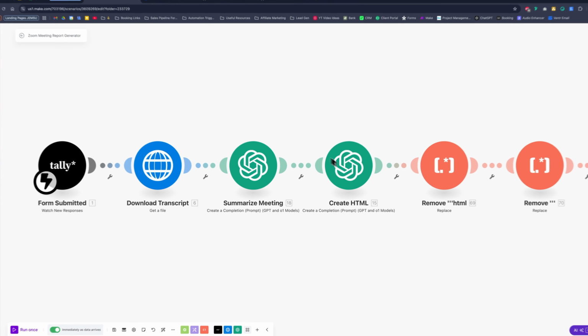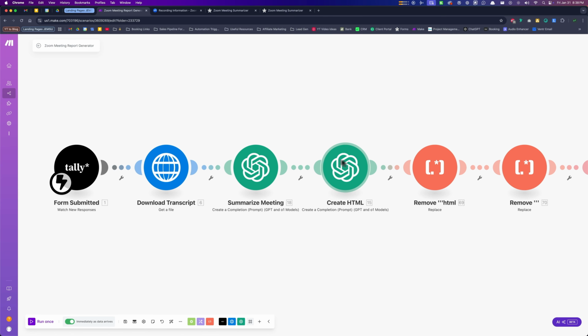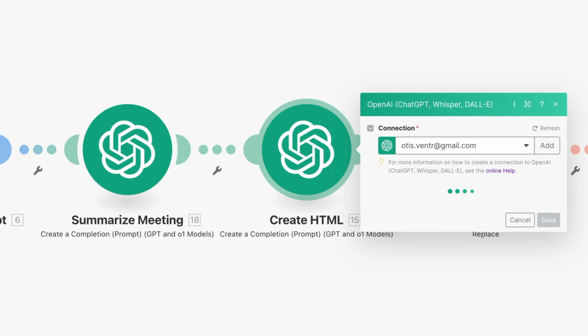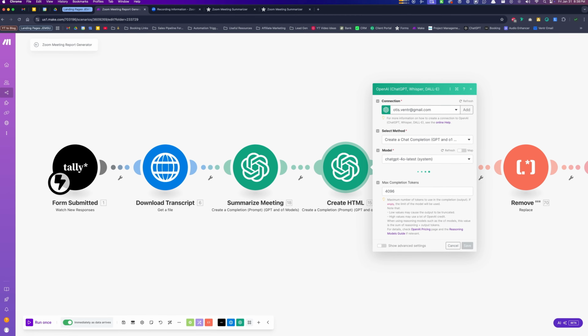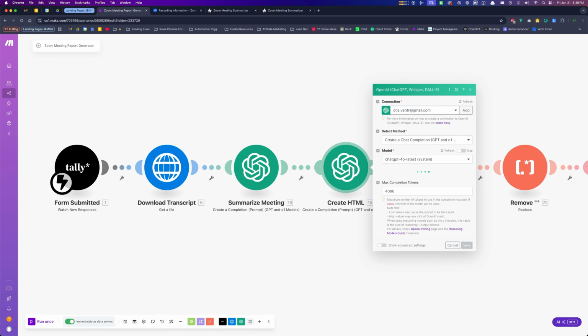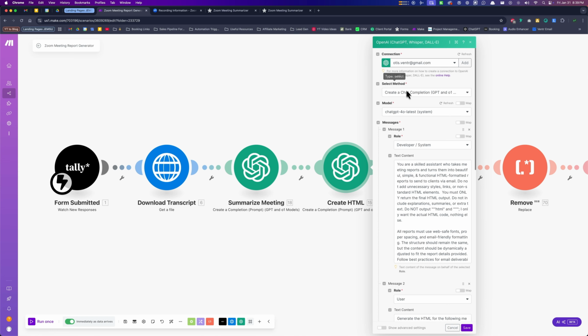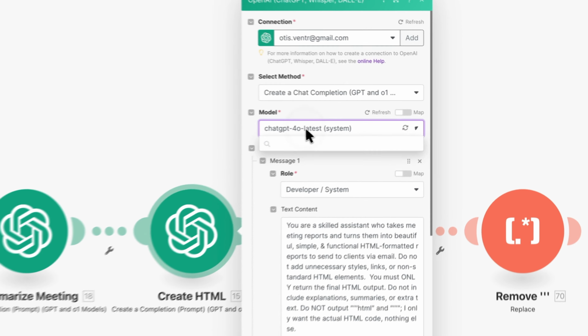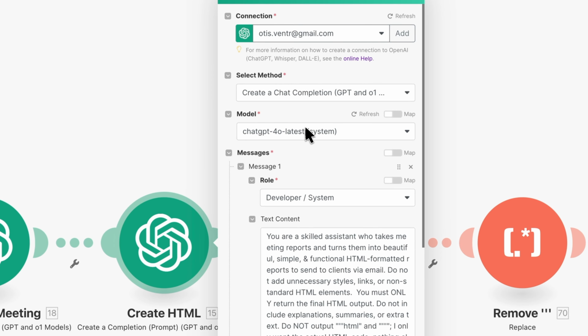Cool. Then from there, the next module is to convert the output from here into an HTML format, because HTML can be used within emails, and that way it looks nice. So it essentially just takes the summary that is created with ChatGPT and makes it look pretty by converting it into HTML code. So same system, it's create a completion, the same module. I didn't mention it before, but I'm using ChatGPT 4.0, really good.